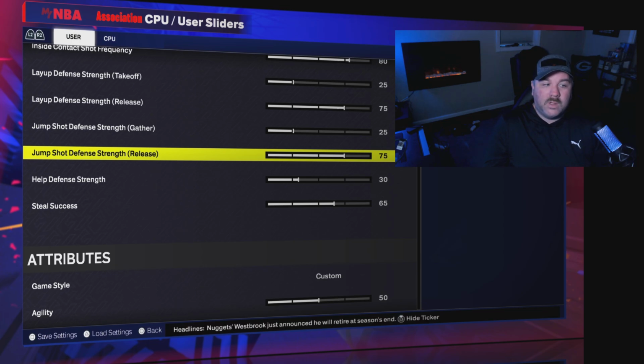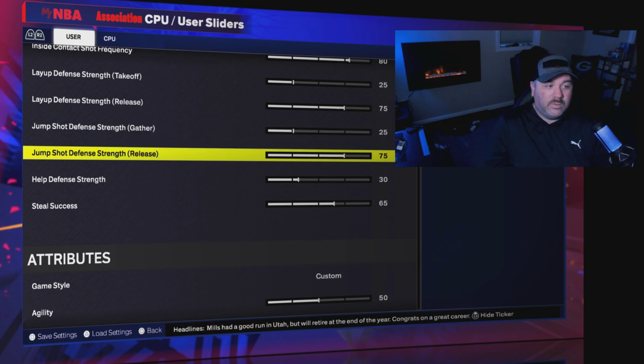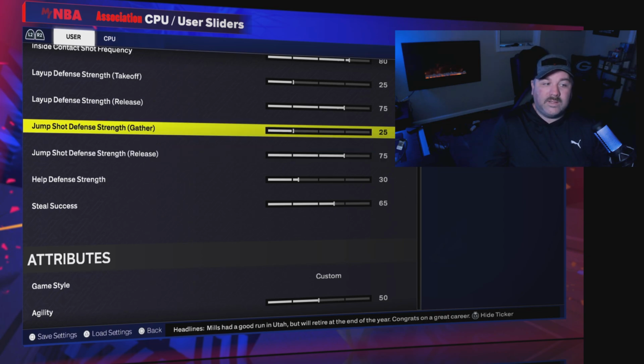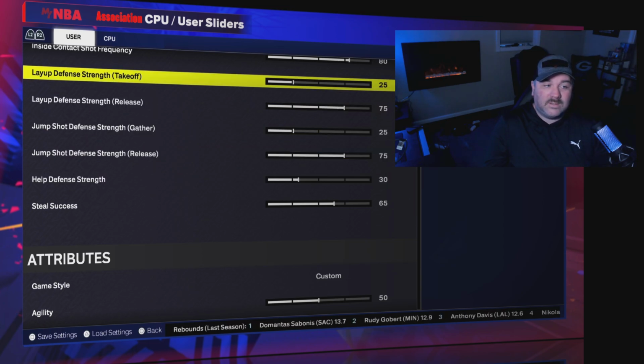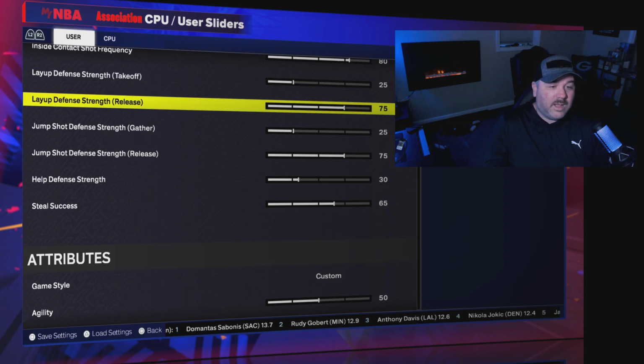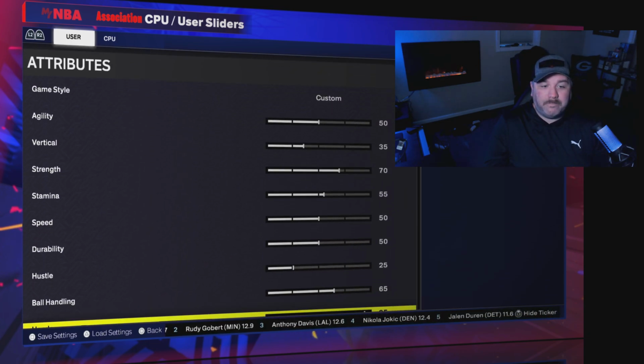85-15, etc. If you're shooting too high from mid-range or from 3, here you go. Do the jump shot ones. Increase the release, lower the gather. That's the main one. And the same thing with the CPU. If the CPU is shooting a little too high, pay attention to where it's at. If it's mid-range or 3, just do a little tweak here. That's the main thing you guys should really be looking at. Everything else is honestly in a really good spot.